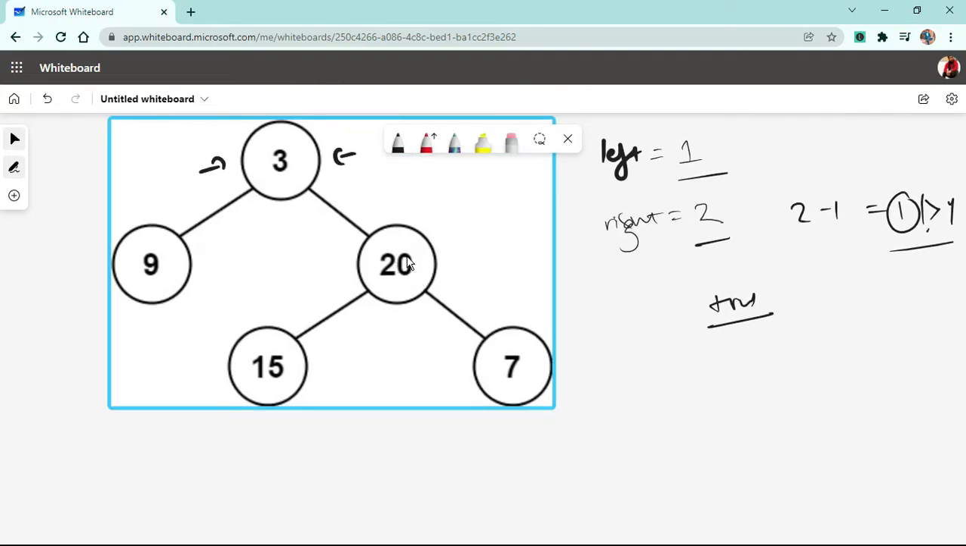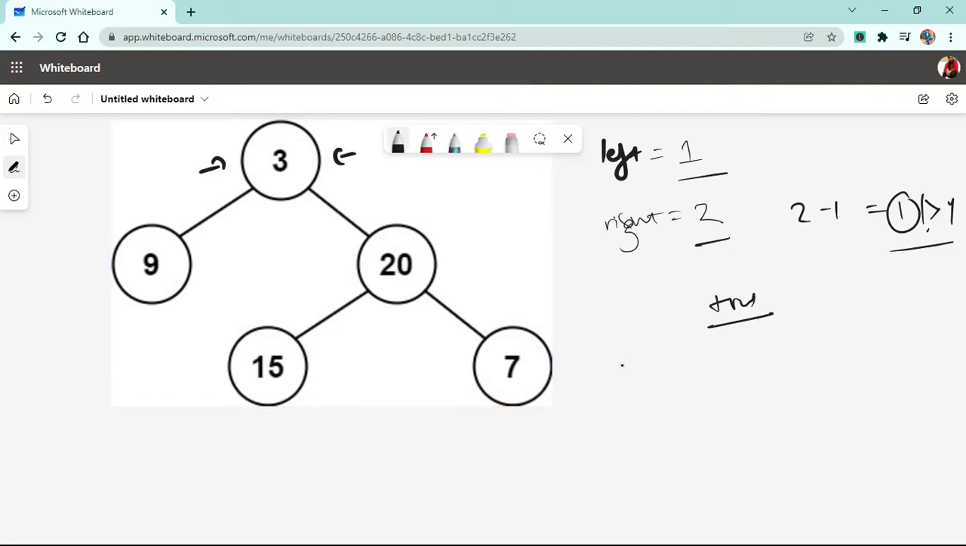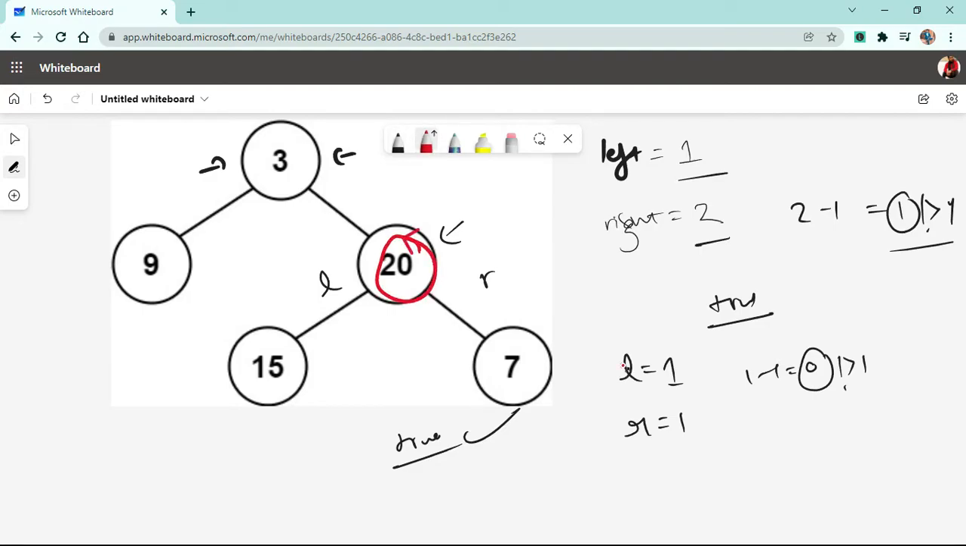So for example, you're standing on 20. For 20, what will I check? I'll check the height of my left subtree and the height of my right subtree. The height of my left subtree is 1. The height of my right subtree is 1. If you subtract them, it will be equal to 0, which is definitely not greater than 1. So again, this is also true. I'll just mark. For this, this one is circular. Nice. For this it holds true. For this and this also it holds true. These are true.